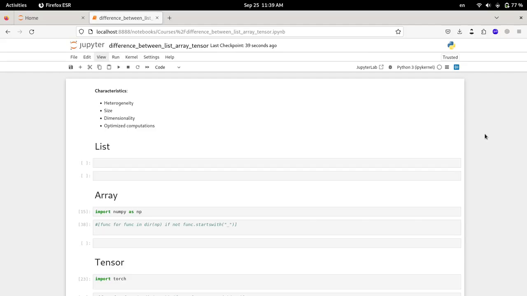We are starting deep learning fundamentals today. We will talk about why we need tensor. In this we will consider the difference between list, array and tensor, and during the discussion we will consider the heterogeneity, size, dimensionality and optimized computation.